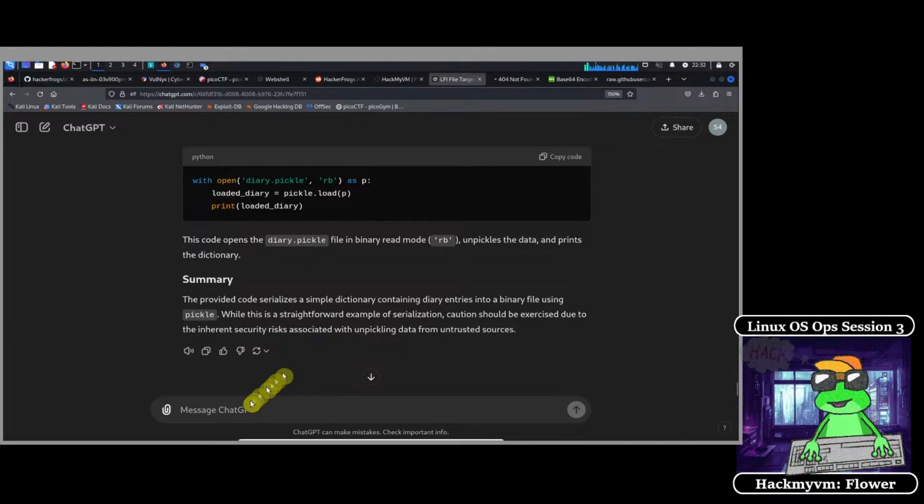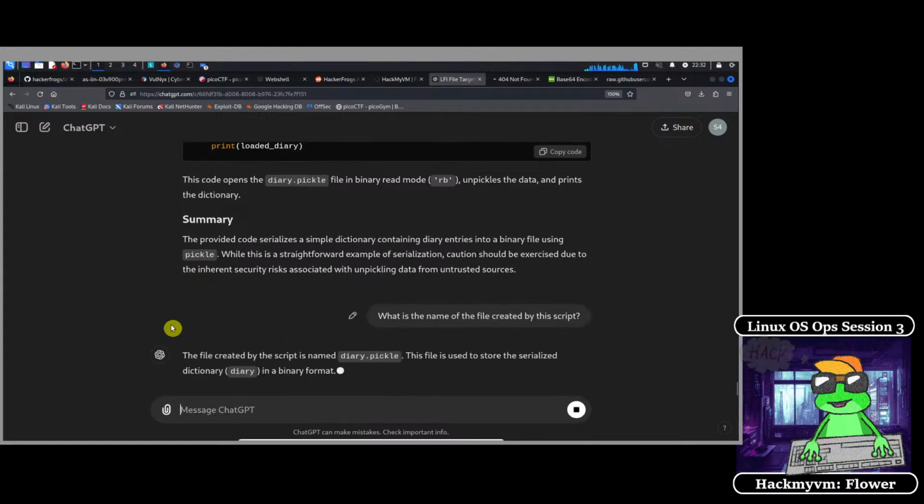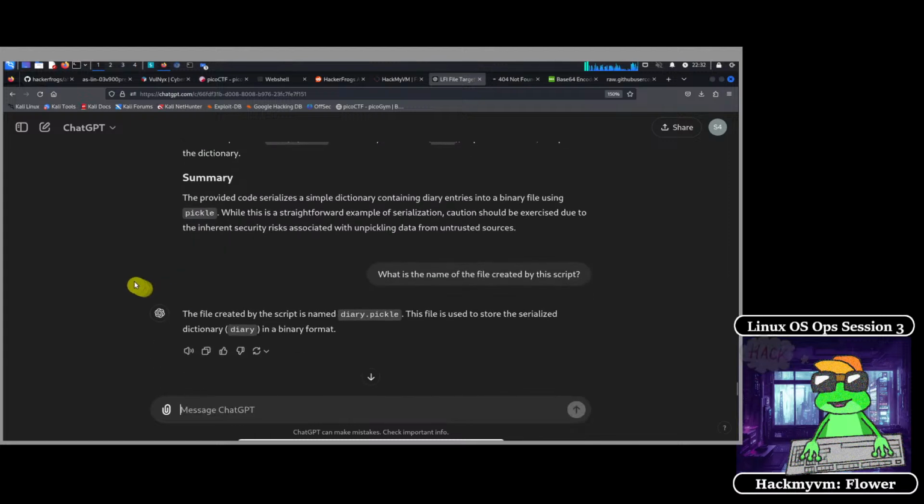Okay. What is the name of the file created by this script? The file created by the script is named diary.pickle. This file is used to store the serialized dictionary diary in a binary format. Diary.pickle.